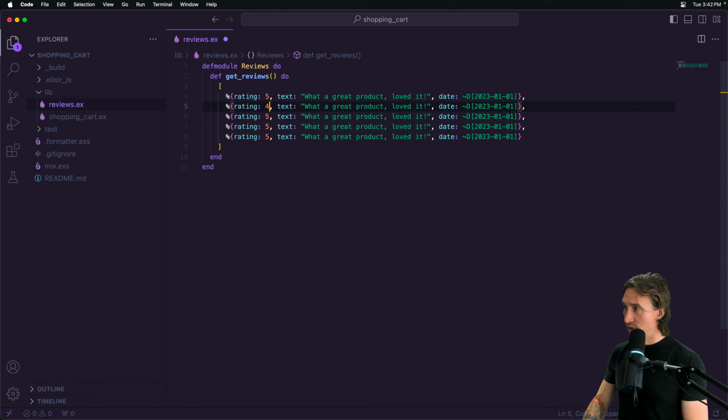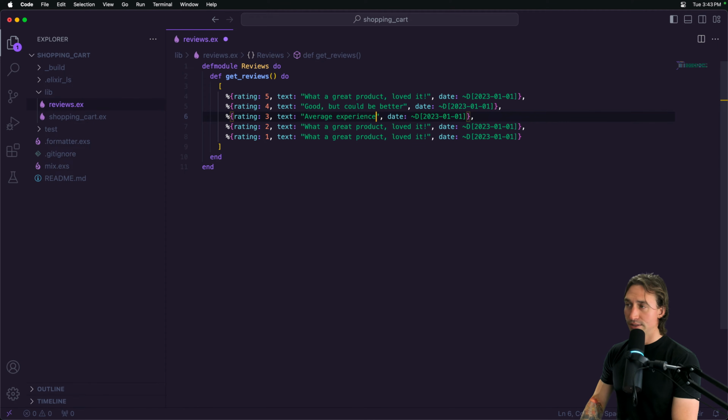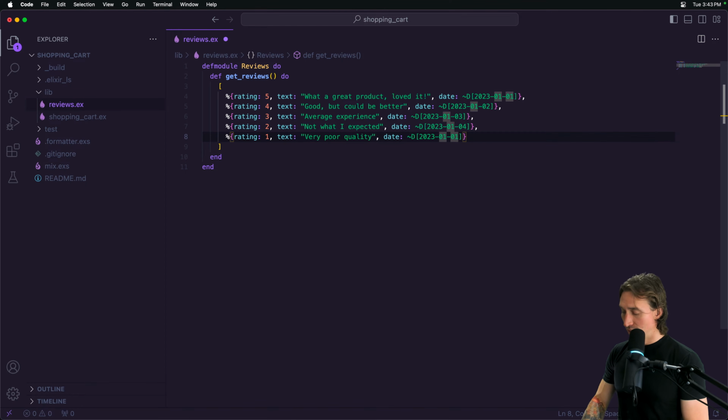And let's change the ratings. Let's have 1 rated 4, 1 rated 3, 1 rated 2 stars, and then 1 star. And let's change the messages too. We don't want them all the same. We'll say good, but could be better. Our 3 star is going to be average experience. Our 2 star can be not what I expected. And our 1 star, very poor quality. Then let's change our dates too. Let's make this the 2nd of January, then the 3rd of January, the 4th of January, and the 5th of January.